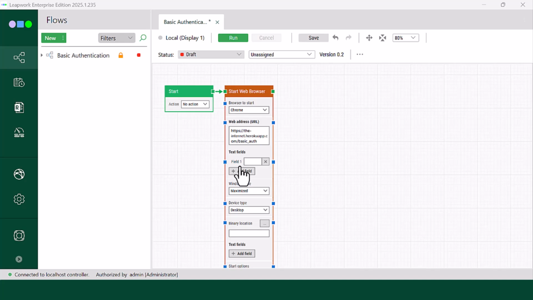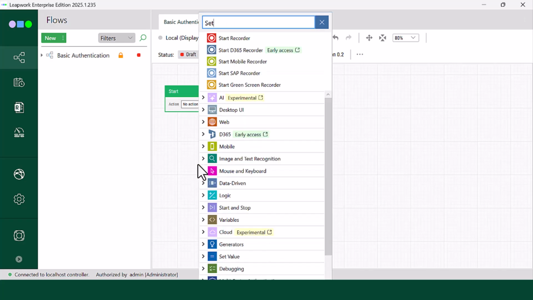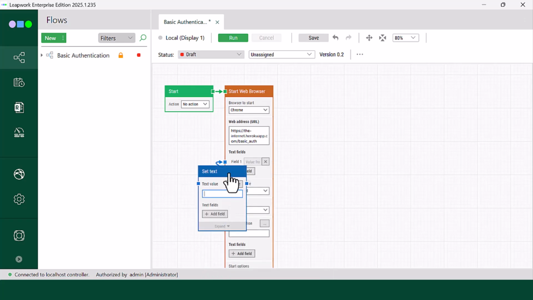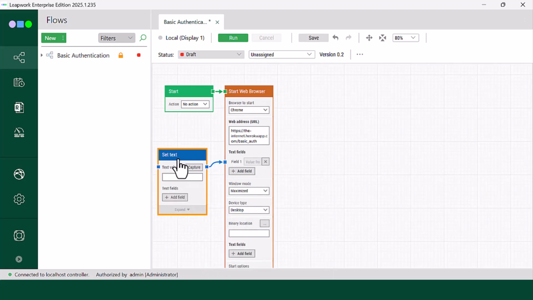And now, we'll use a setText web block to pass the credentials to this field. The setText block is used to input text into fields, but in this case, we're using it creatively to build the full URL with credentials. We'll rename it to user_ID:password and enter admin:admin as the text value. Now, let's add field 1 in the web address before the domain name, followed by the @ symbol.